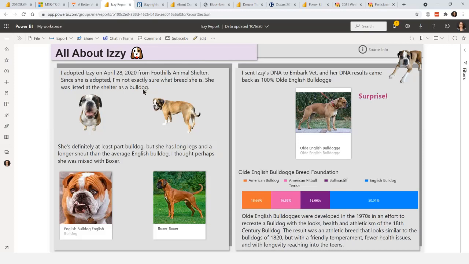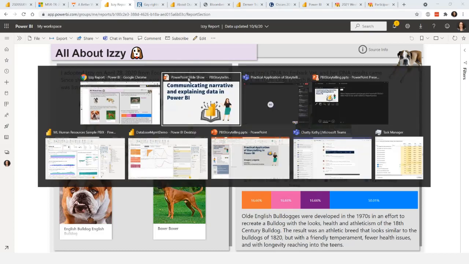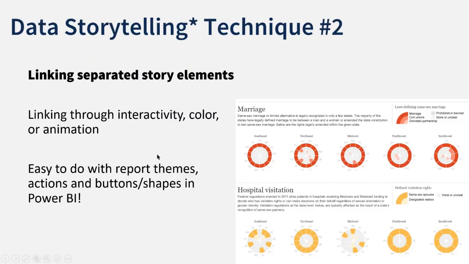So here's some text. Here's some images that support the text. Here's some text, more images, text, image, chart, and more text. That's all this is. You can do this all day long. Multiple pages or single page, it works just fine. That is our first technique.